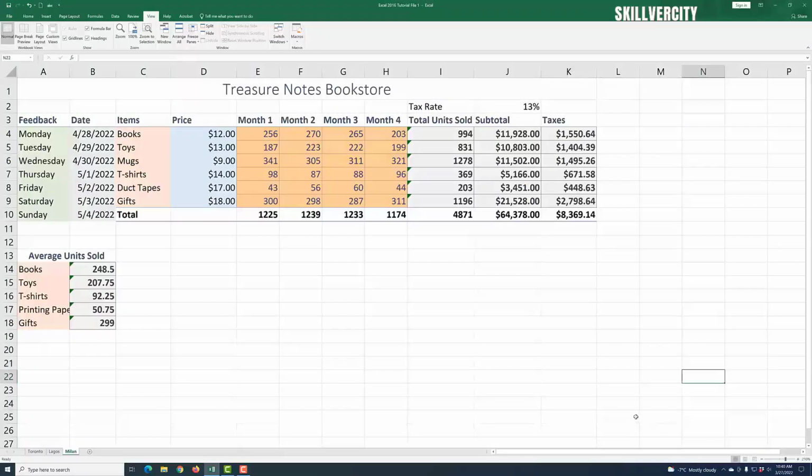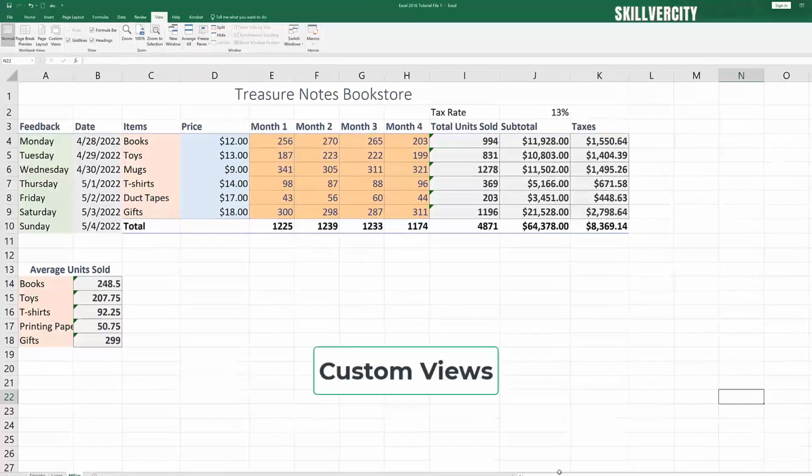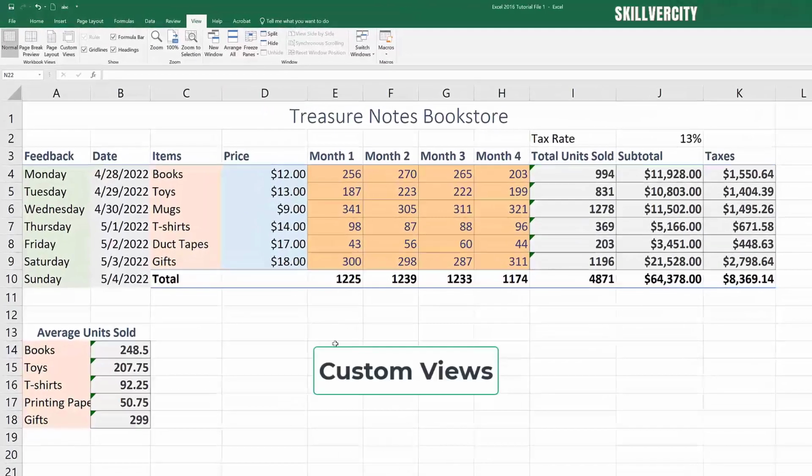The next lesson I want to talk about is custom views. Freeze pane works. As you can see, it helps us to sort of compare certain aspects of our work side by side, but sometimes that's not enough. So we can then turn to something called custom views. Let's say, for example, we want to create different views for different people. So I'll show you what I mean.